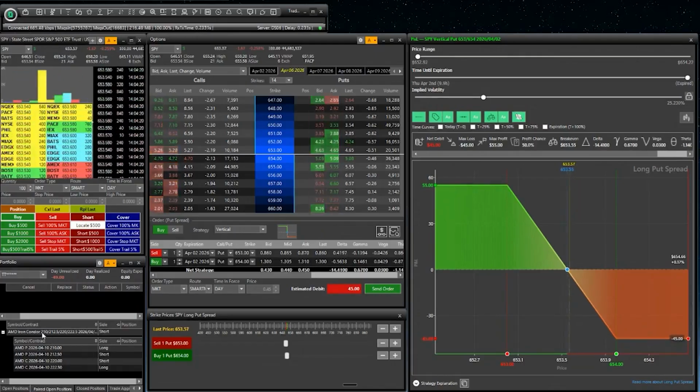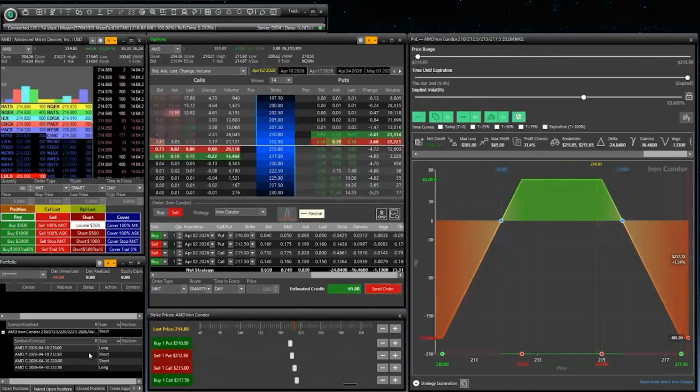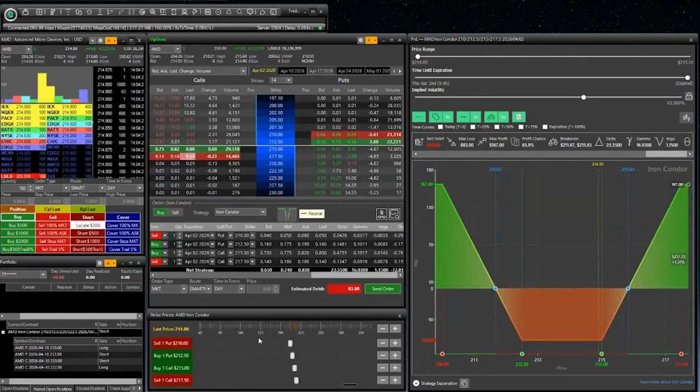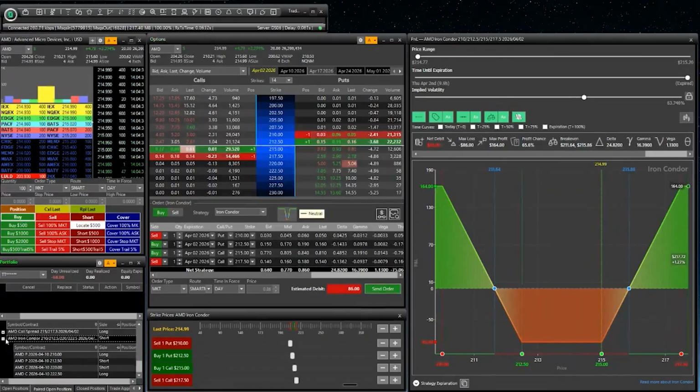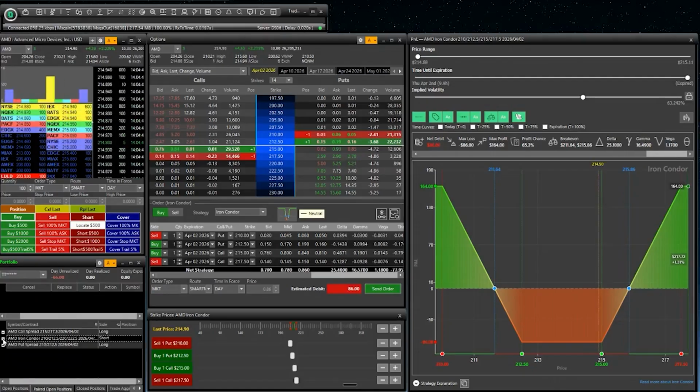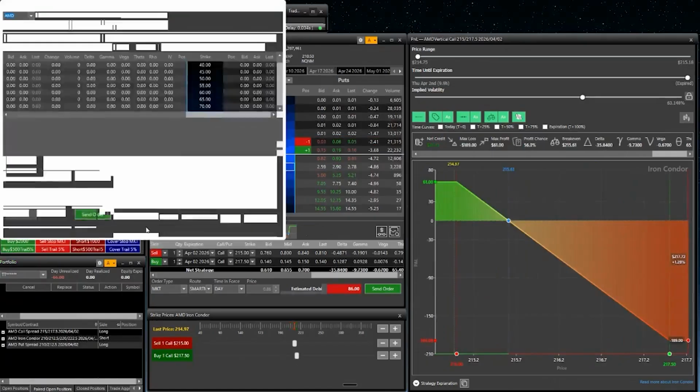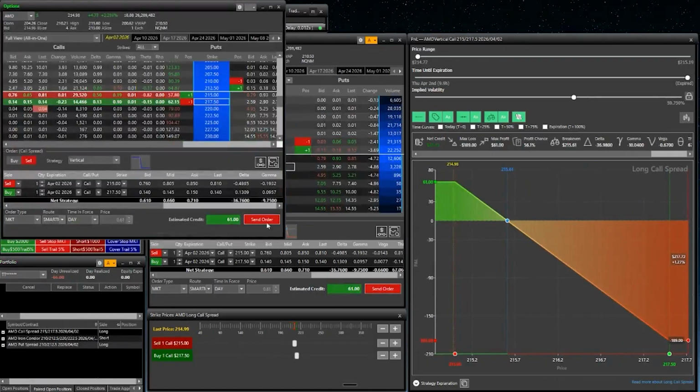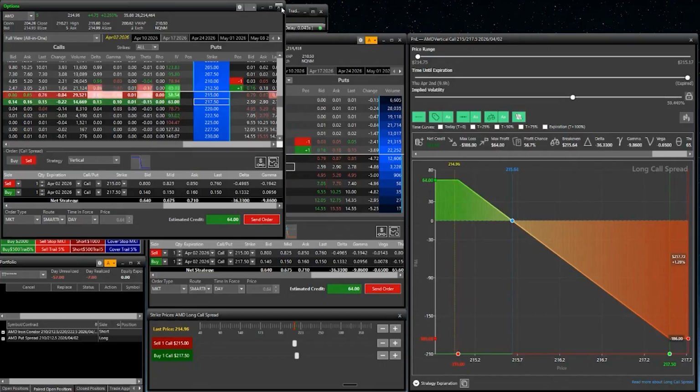All I do, I click AMD Iron Condor. What it does, it loads it into the ticket for me. I hit buy. I send the order now. Send order. Oh, oops, my bad. I was long on the Iron Condor. That's my bad. So let me go ahead now and just close all these out. Double click it. Send order. Send. I've just closed that first spread out.